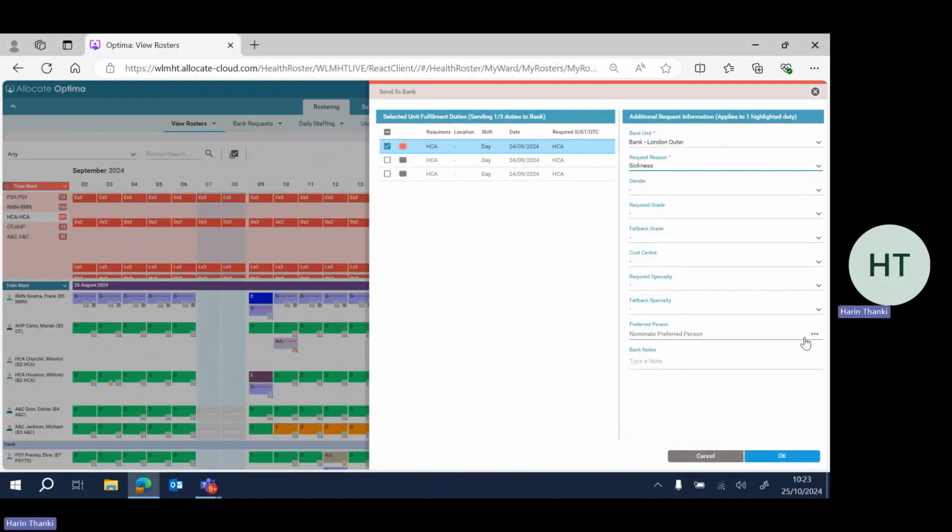There are other options down here as well that you can use, but bear in mind that once you start using the options, your visibility of the staff will be limited. You can also select, if you're a gender specific ward, or if you do require a specific gender in terms of either male or female only staff member that is available on bank, you can select that.